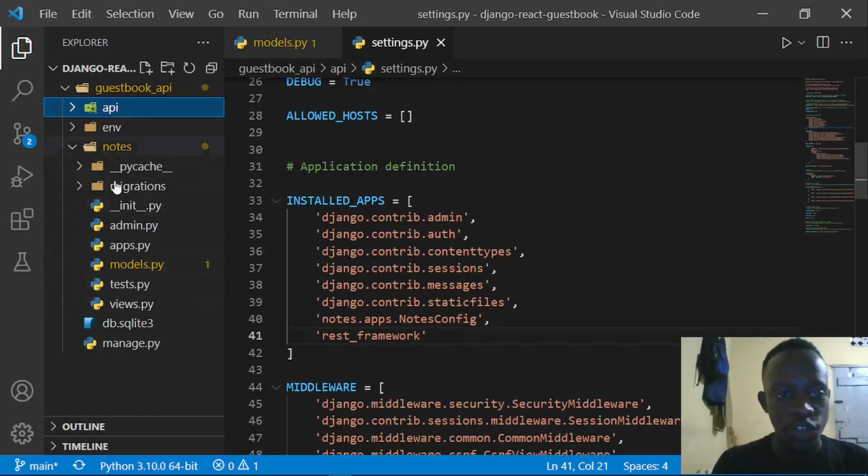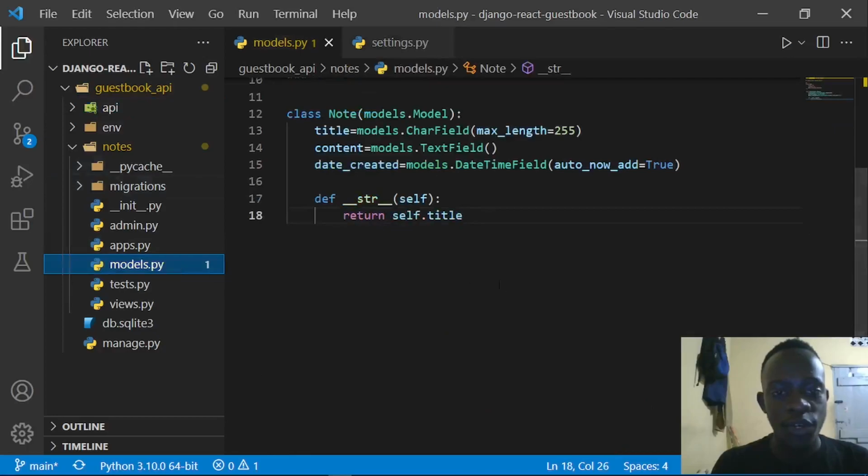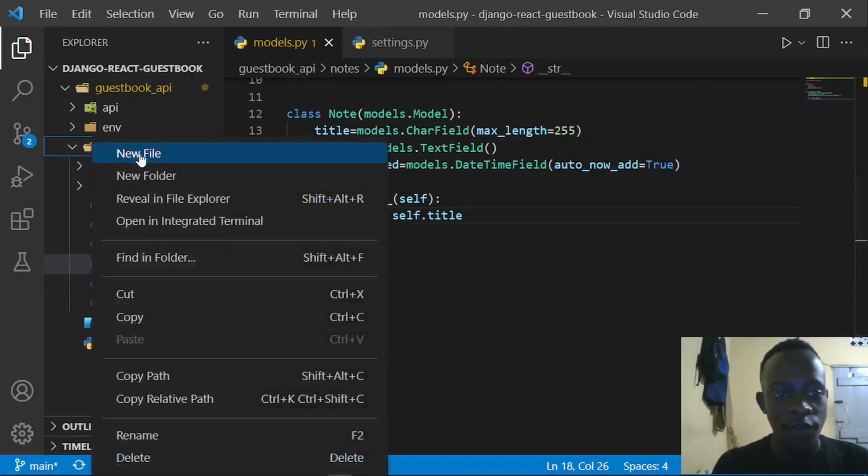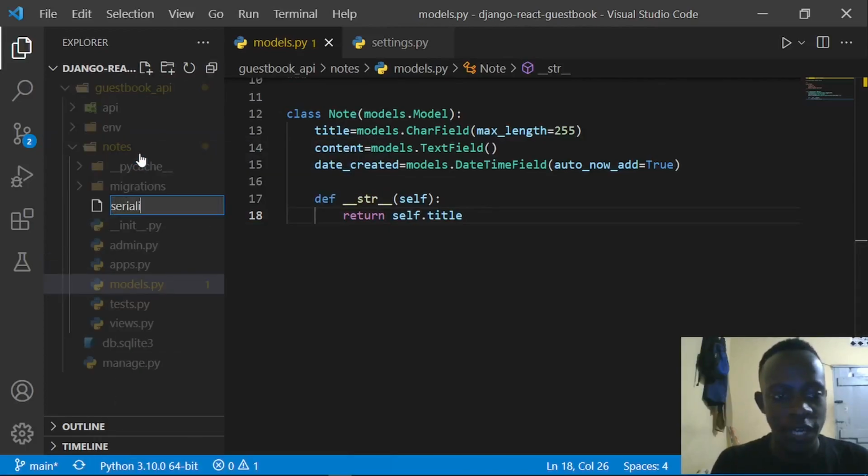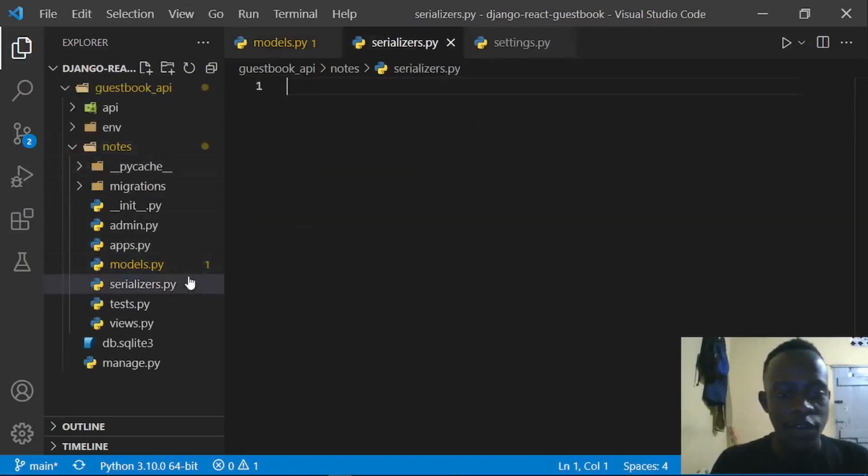Now we're going to concentrate on our Notes app. So within our Notes app, we have a model. Now when you have a model, we need some way of basically returning objects created from this model via a JSON output. So I'm just going to create a new file right here, which I'm going to call our serializers file. So this is actually going to be serializers.py.